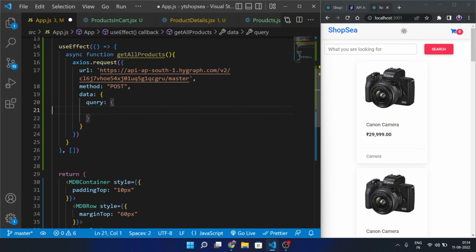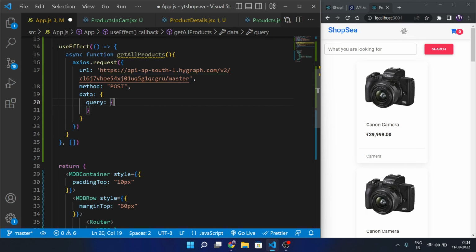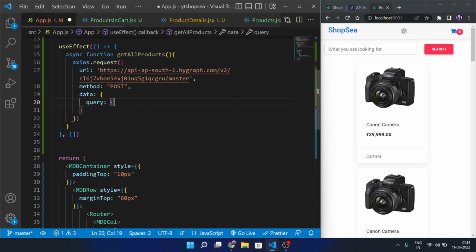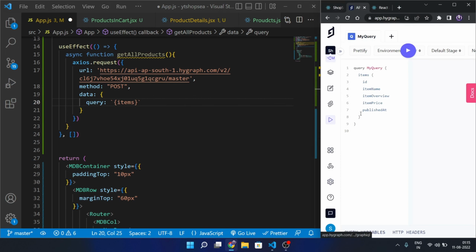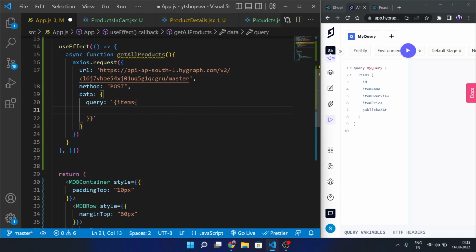Okay, so this is the query data that is coming. Let me just delete this. Okay, so let's add the backtick here, and inside of this query data we have items like this. So you will get exactly the same query inside of your API playground. So this is exactly the same query that I'm going to run to get the whole data of the particular items model or the items endpoint here, right? So inside of this items, we will simply call the ID.